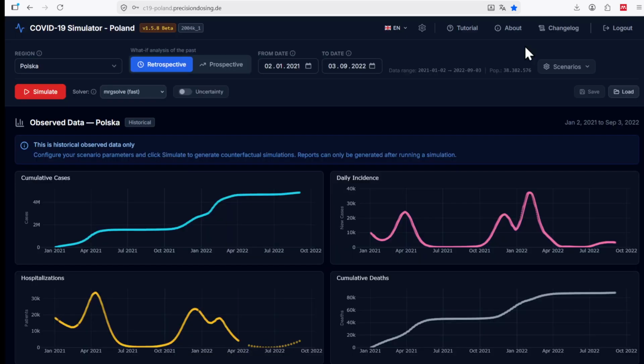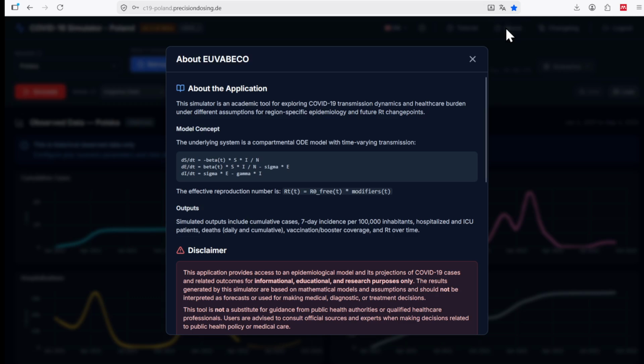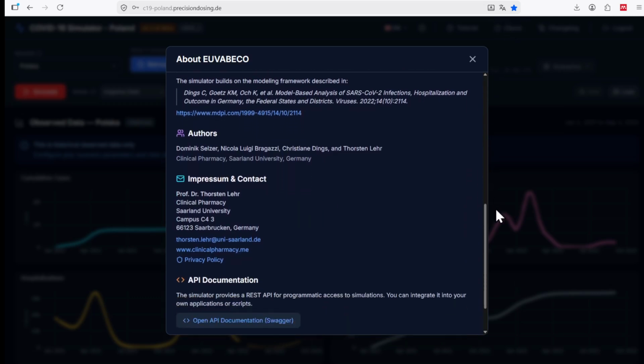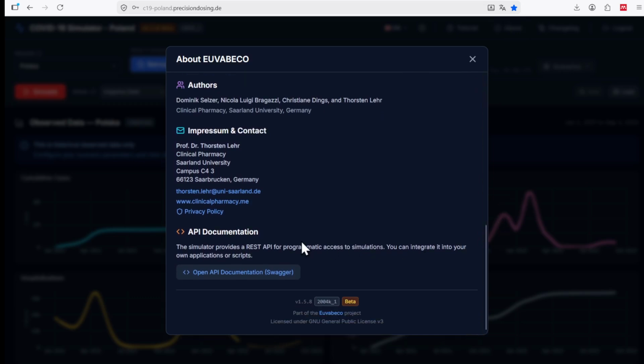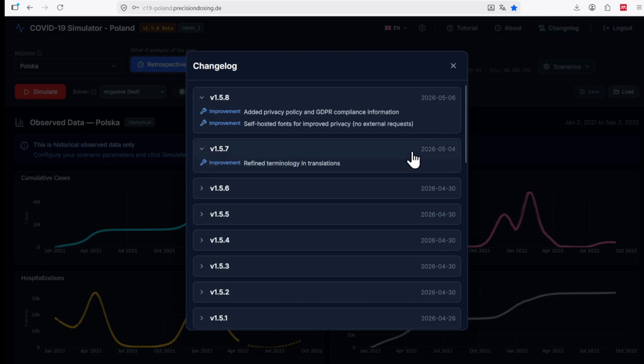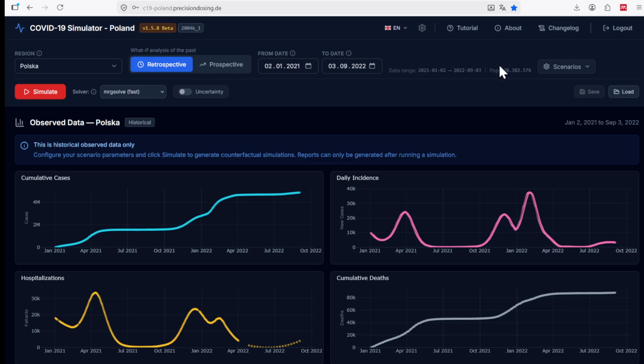Staying on the top row, click on the About button to take a look at some background information about the simulator, including its API documentation. Finally, you will find the changelog of previous versions. On the right, you have the option to log out. Now we come to the simulator itself.